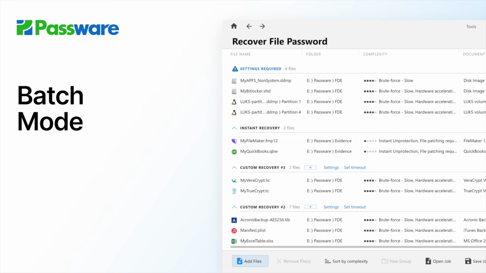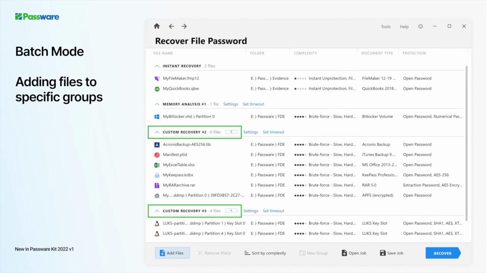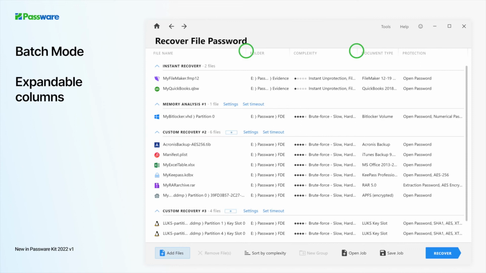In the previous release, Passware introduced batch processing of hard disk images. The 2022.1 version comes with more batch mode improvements. In addition to full disk encryption support in batch mode, the latest version allows applying different password recovery and decryption methods to each partition of the same encrypted disk. There is a new plus sign option for adding one or several encrypted files to the required recovery group. Drag and drop is also available. And finally, the columns in batch mode are now resizable. Customize the view the way works best for you.